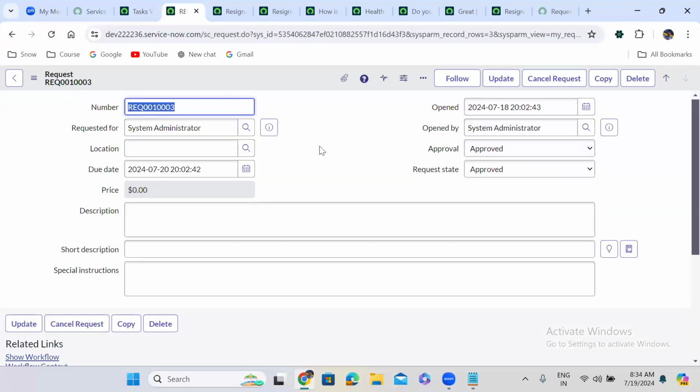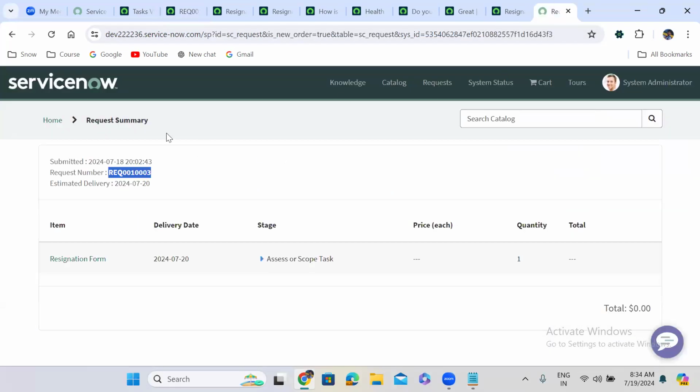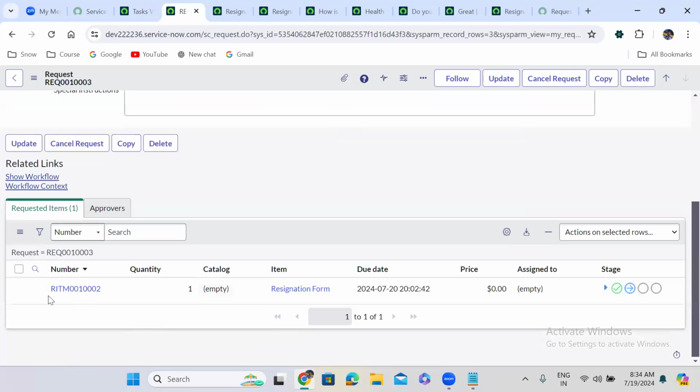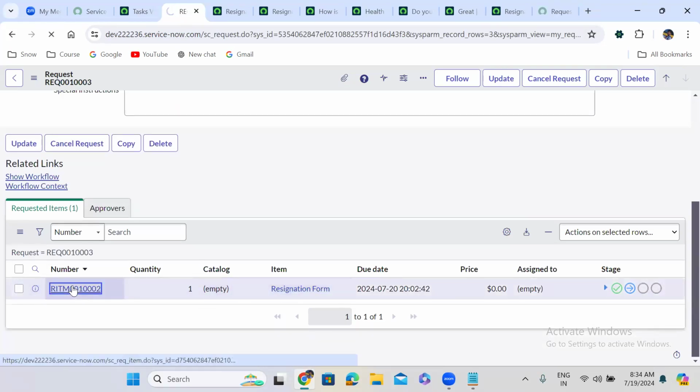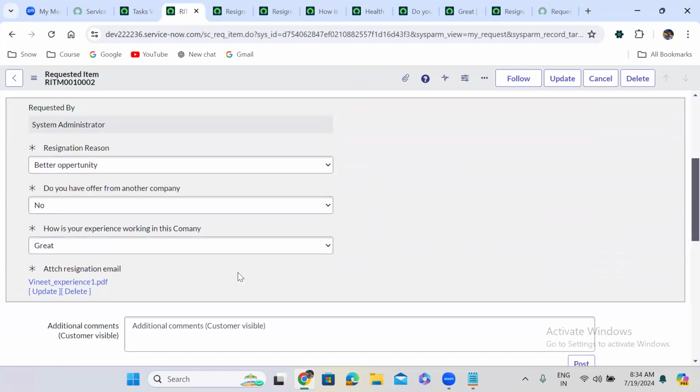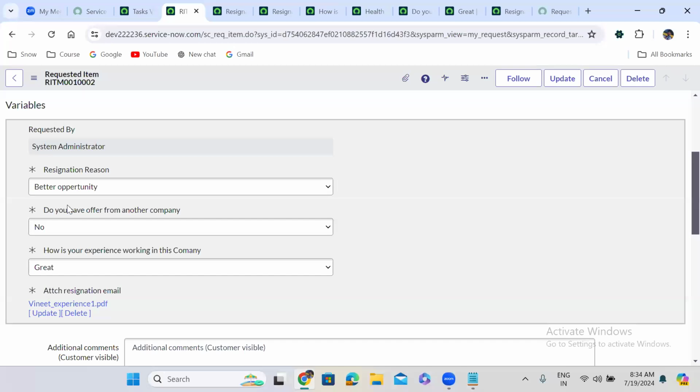So this request is created from this particular catalog item, the resignation form catalog item. Under this request, if you see here, this is the requested item. If you see here, you are able to see all the details that you selected.